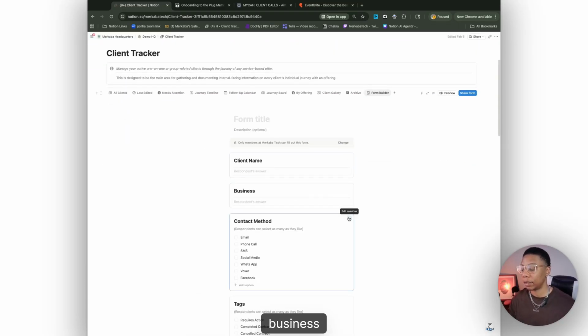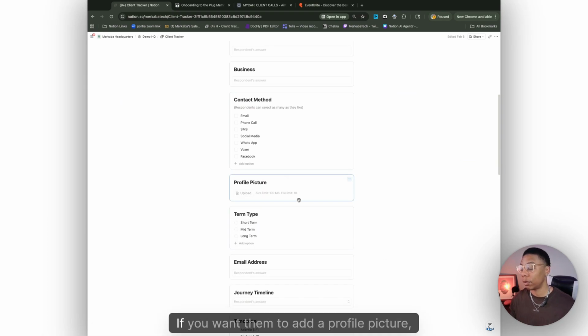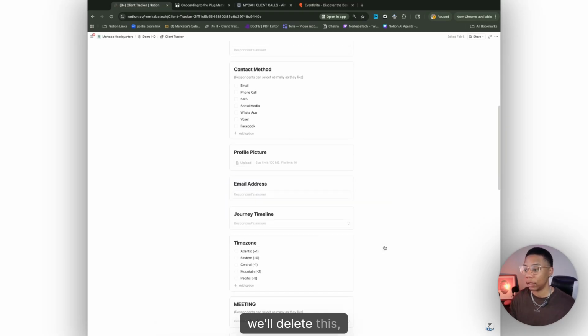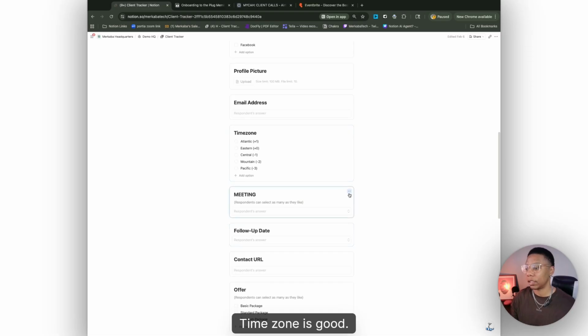So client's name, business, contacts. Nope, we'll delete this, which is great. Profile picture, if you want them to add a profile picture, great. We'll delete this. We'll delete that. Journey timeline. They can pick how long they're going to be here. I don't think that they need to fill those things out. Time zone is good. Meetings we can delete.